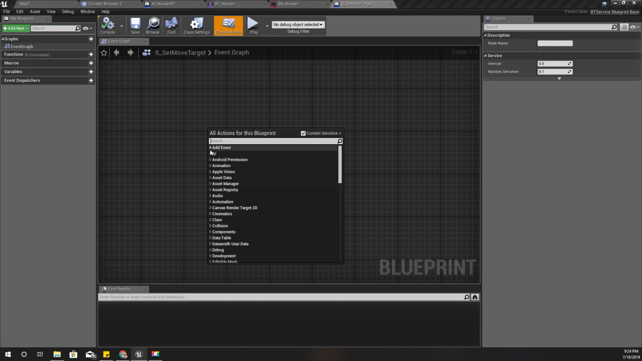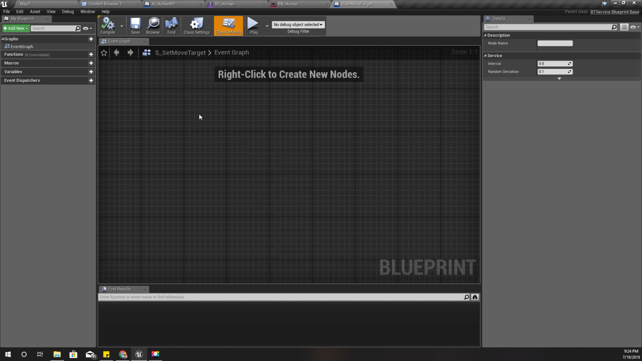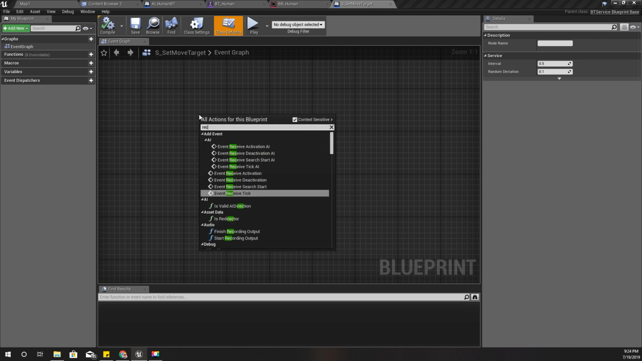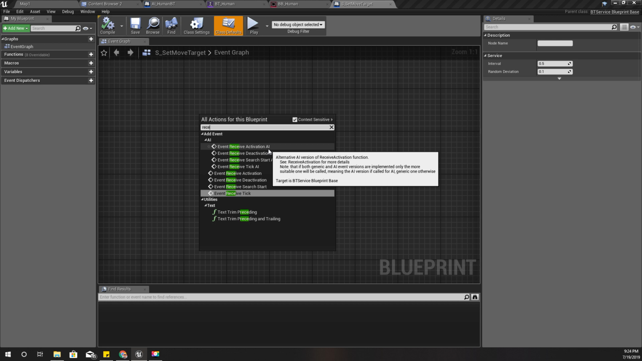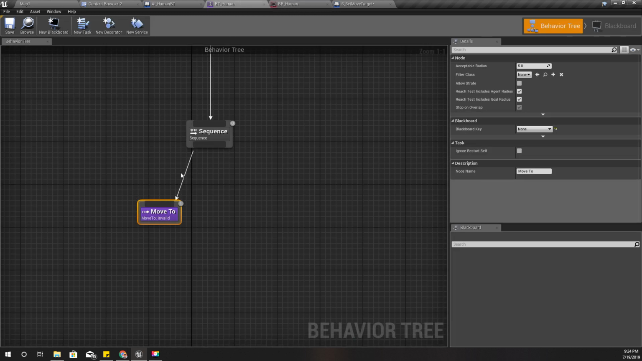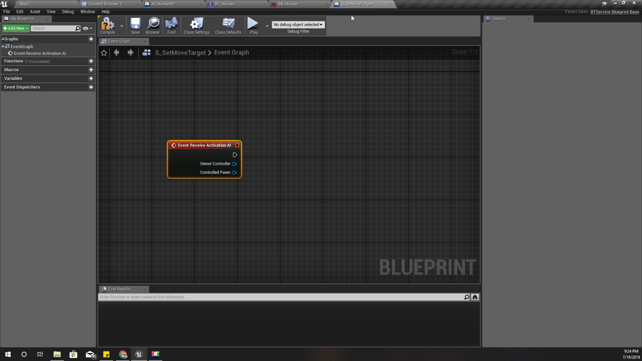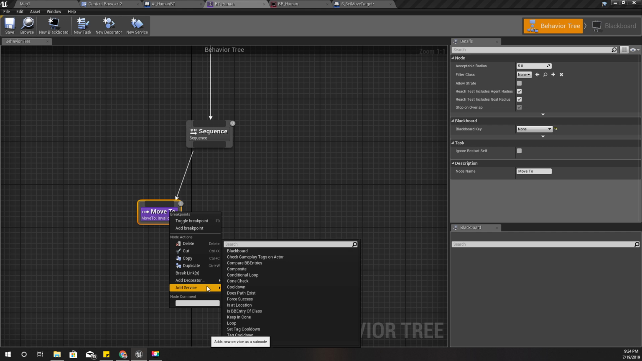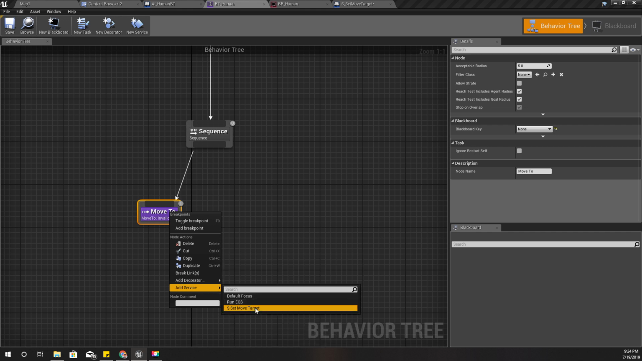Okay, and here under events we have this event receive activation AI. So this will be called whenever we call this set move target service. I'll compile this. Now here I can add this as a service as set move target.